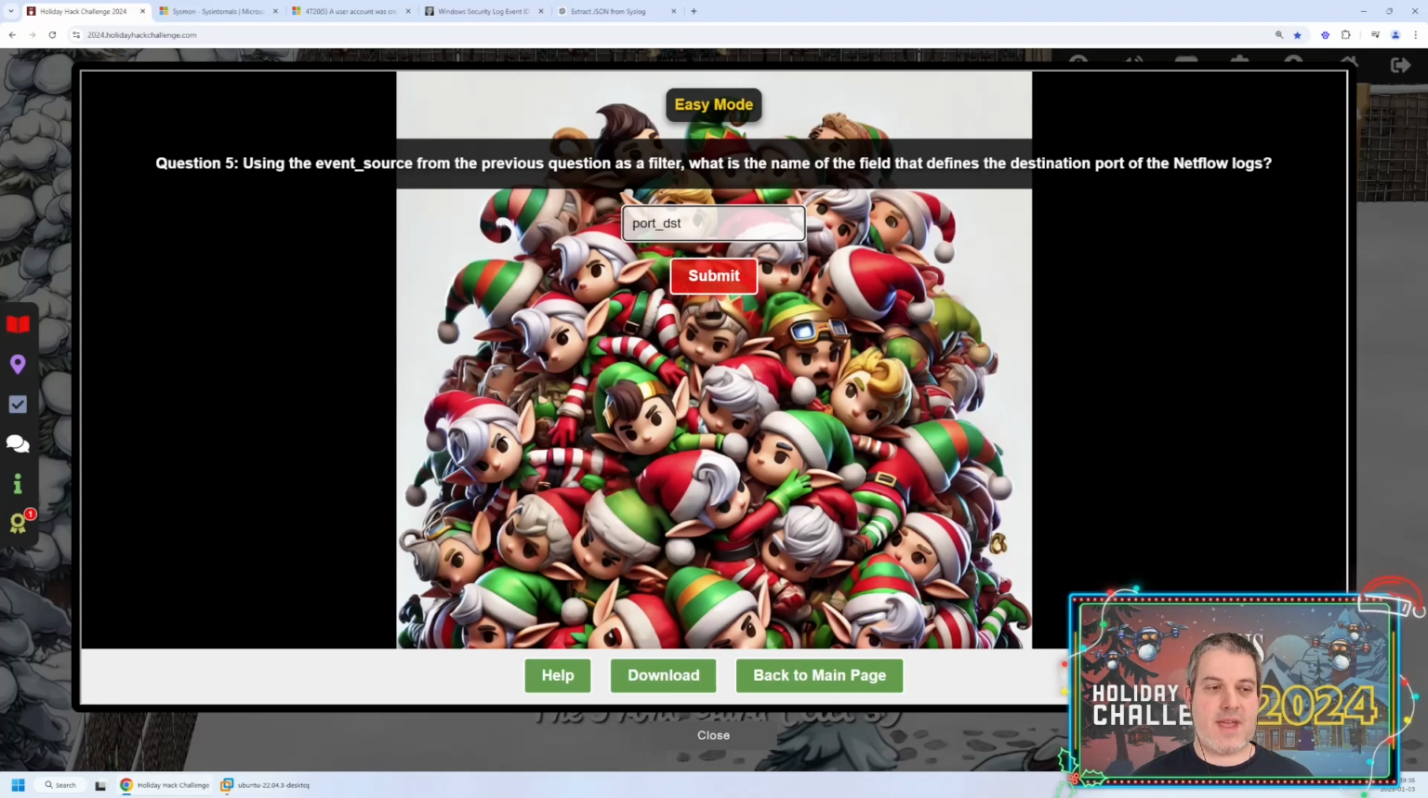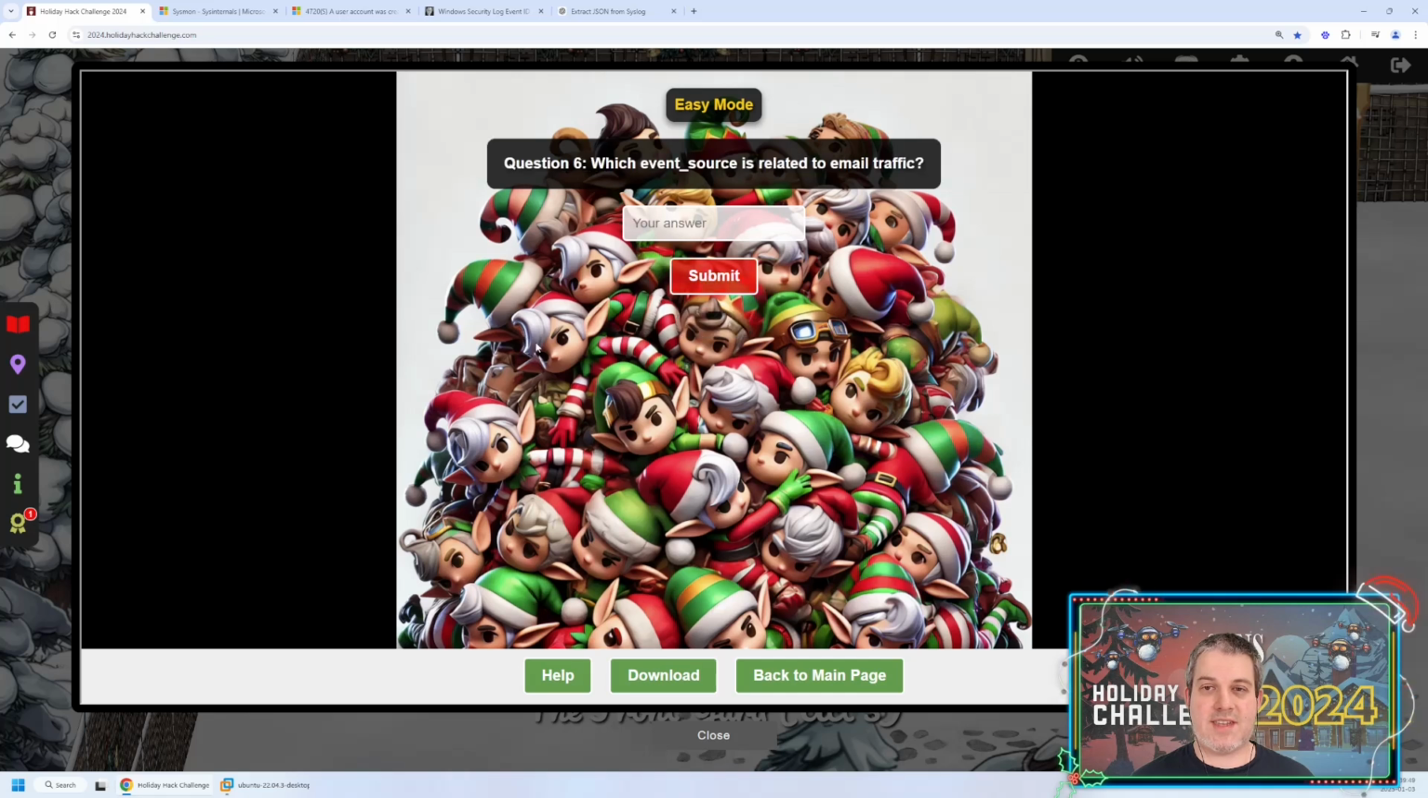And if you remember back, or if you check the Kibana version of the solution, the question accepted event.port destination because that was the name of the field in Kibana. Here, it also accepts just port_destination.